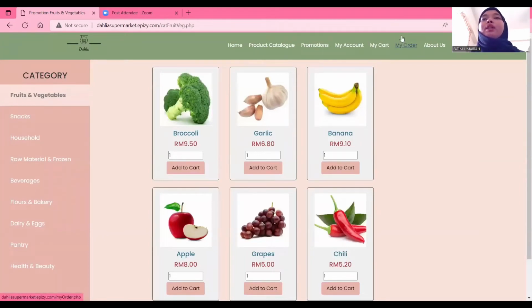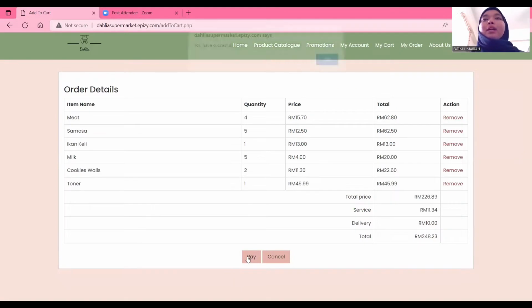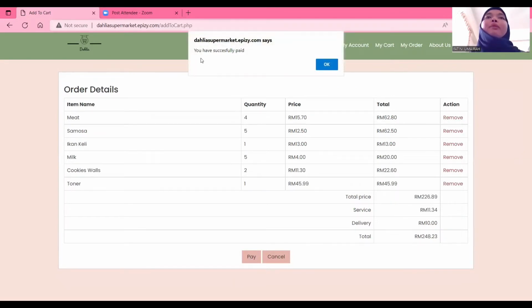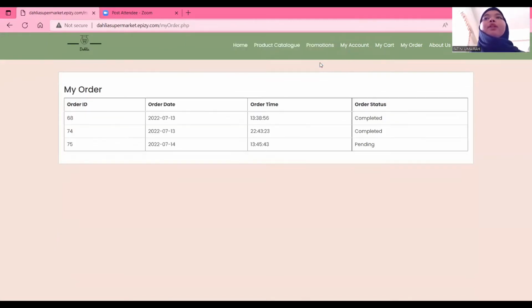And if the user wants to pay for the product, they can click the button pay here. And it will pop up a message, you have successfully paid. Click OK, and it will go to the My Order page. So my order ID here is 75. Order date 14 July 2022. Order time 1:45, which is the same as the date today. Order status is still pending.